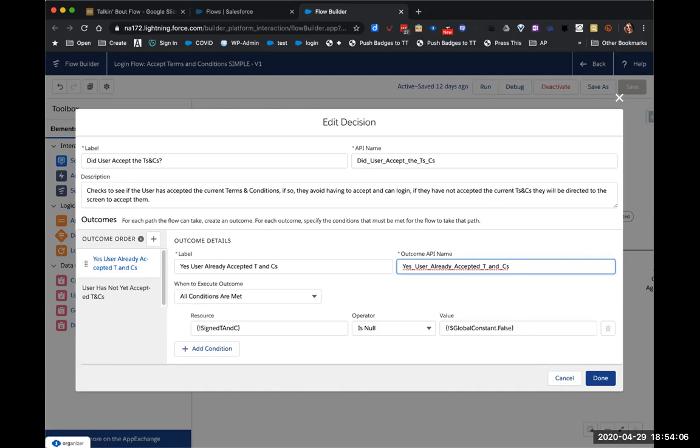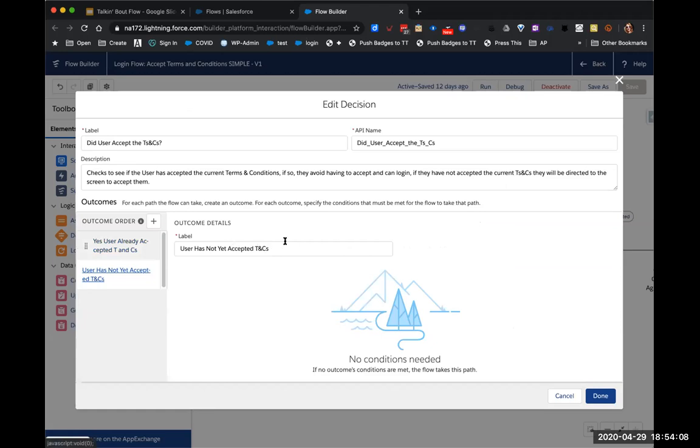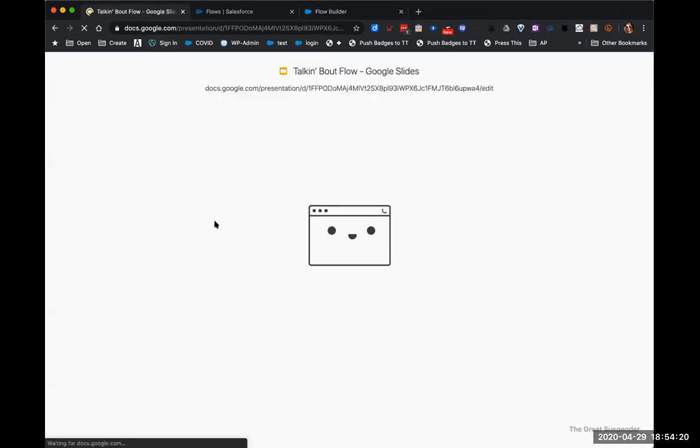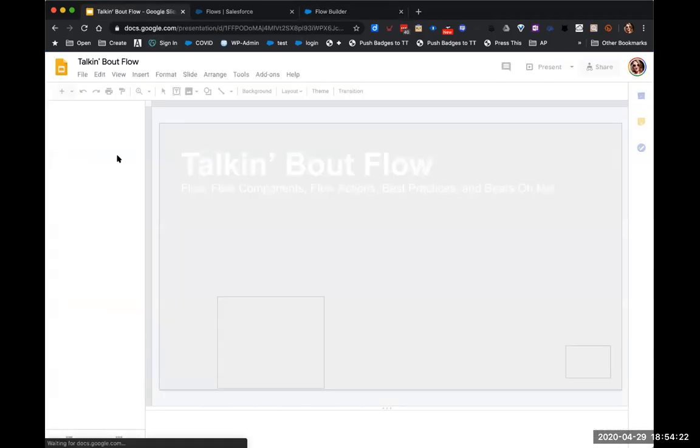But you'll see here, the user has not accepted T's and C's, and written right on there, it says the user has not yet accepted T's and C's. So that is where you have a decision outcome.